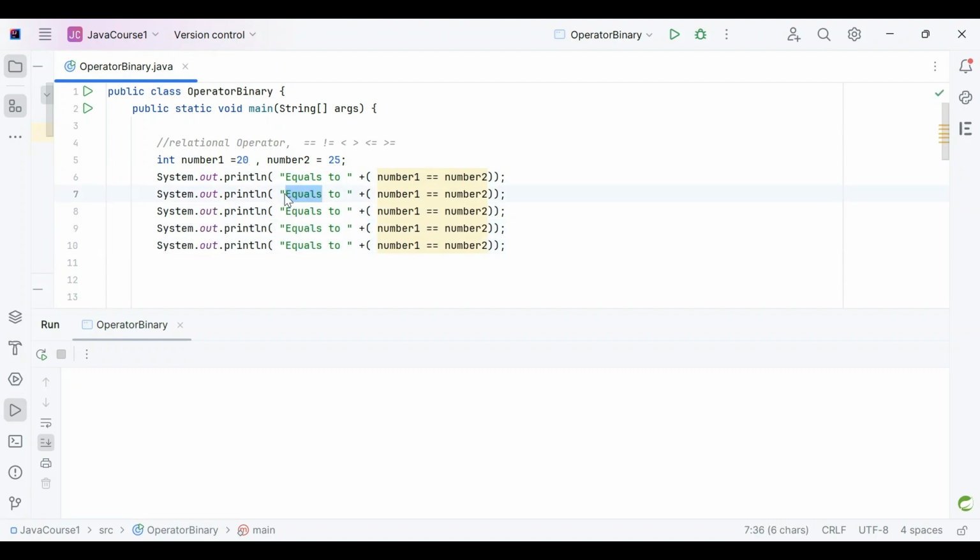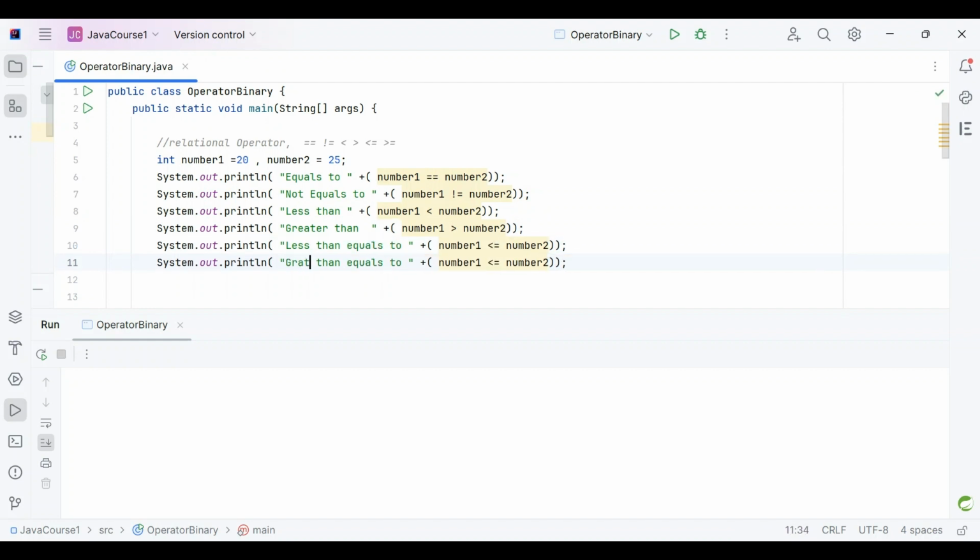I am going to copy again so that I don't have to type everything again. The second one is not equals to, and here I will be putting the not equals to operator. Third will be less than. Fourth one will be greater than, so I'm going to use greater than. Fifth one will be less than equals to. Finally, greater than equals to.